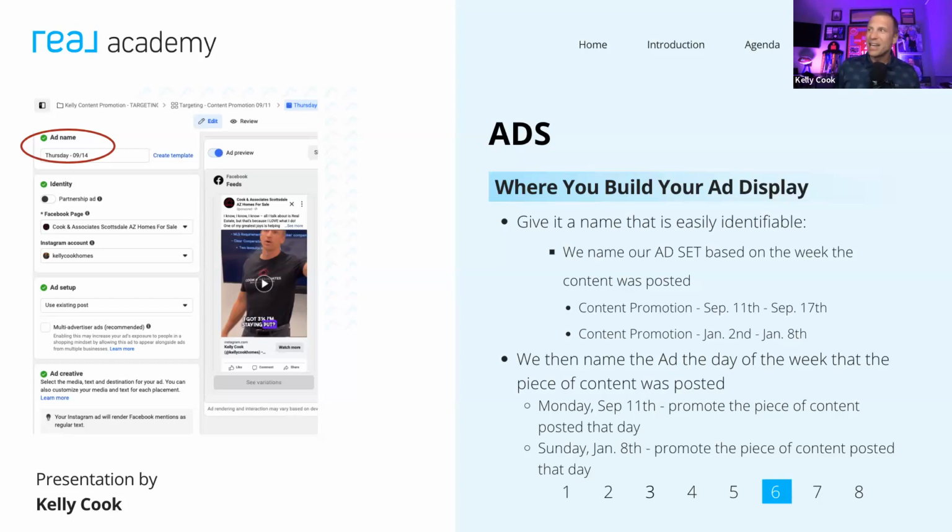We name our ad set based on the week the content was posted, because for us, it's a weekly strategy. Now, that doesn't mean we're posting content once a week. No. We're posting content daily. But we're going to promote it and look at the ads and how they're performing, and new ads, etc., on a weekly basis. That's our system. So here we go. As an example, content promotion, September 11th through September 17th. Okay. Content promotion, January 2nd to January 8th. There you go. You get the idea, right? We name it on the weekly basis.